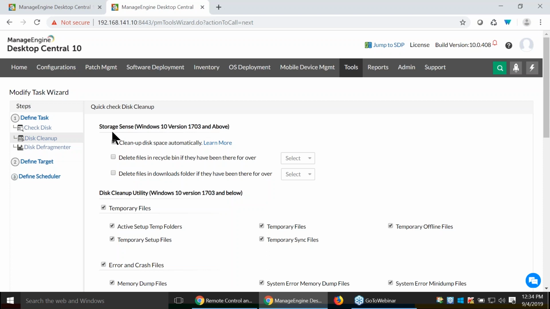So if your end user is using a Windows 10 version 1703 or above, which means the latest Windows 10 version, then there is this interesting phenomena called the storage sense. This storage sense automatically frees up the disk space by getting rid of the temporary files that you don't need. You can have it configured as well. So this is completely automated. So the storage sense, as the name says, will have a constant check on the storage. And once the temporary files are more, it will automatically free up the disk space for you.